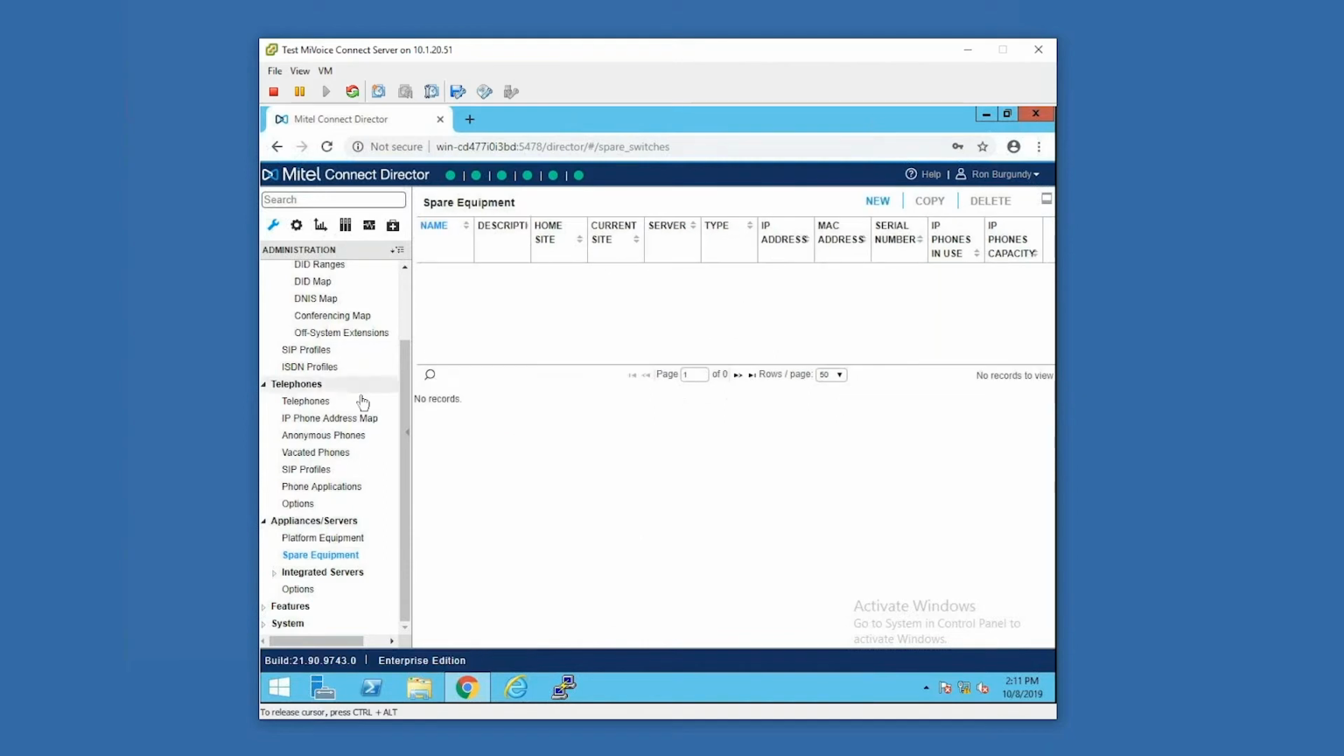And spare equipment is just going to be where you define a voice switch for redundancy purposes or failover purposes. If one of your voice switches goes down, you can have another one step up here and take the place of that voice switch. All right.